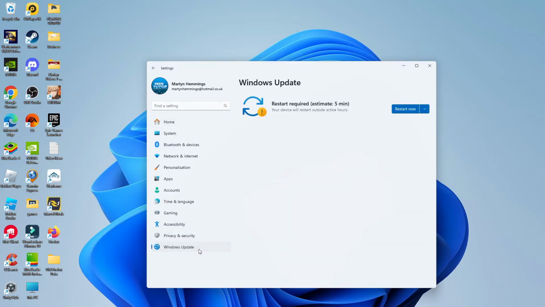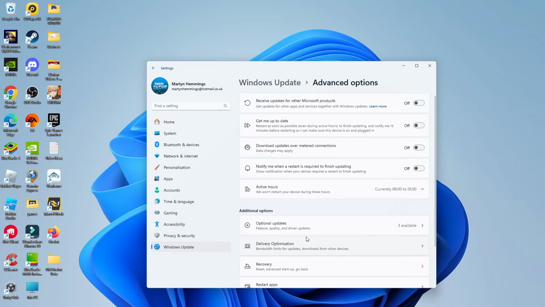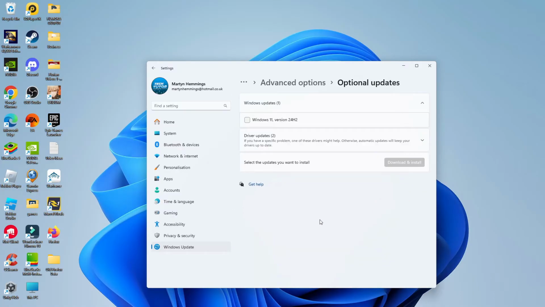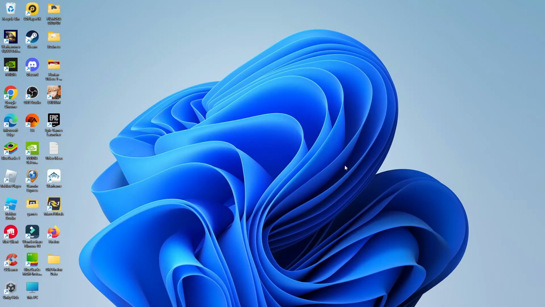So if you give that a click, what it's going to do is take you to a screen like this, and from here, you want to come down a bit to the advanced options down here, give that a click. Then what you can do is come down to the additional options section just down here and click onto optional updates. Now in here you can expand the driver updates option and you can see if there's any available driver updates for your Wi-Fi. Of course, if there is, then what you can do is tick the box, download and install the updates, and once you've done that, make sure to restart your PC to apply the updates.